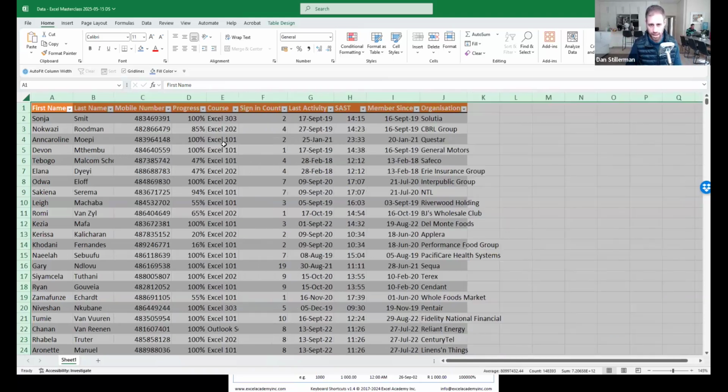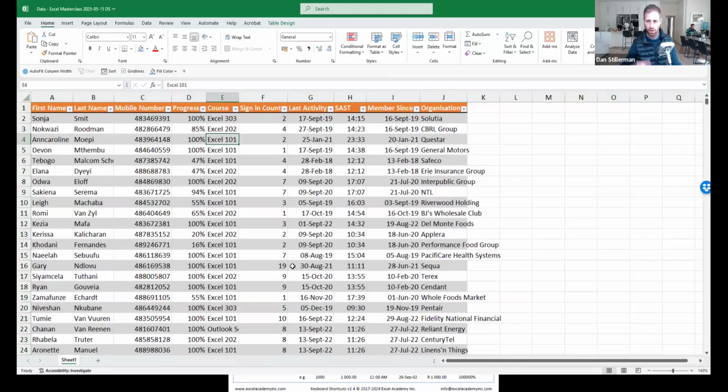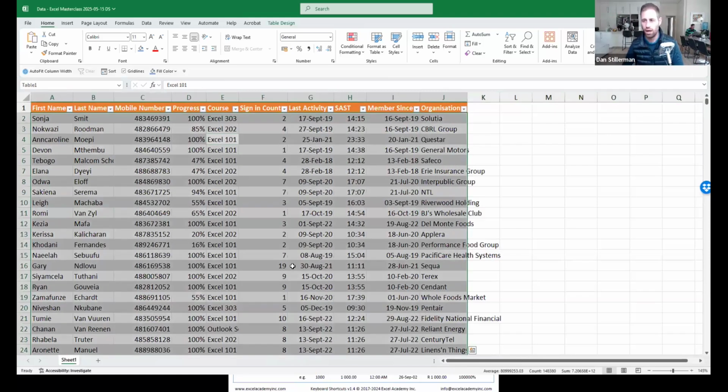Okay, I'm going to Control Z to undo that because, of course, I want to show you a keyboard shortcut for this. All right. First things first, we want to select all the data. So we press Control A for all. You'll notice that it's selected all the data, but it actually hasn't included the headers.